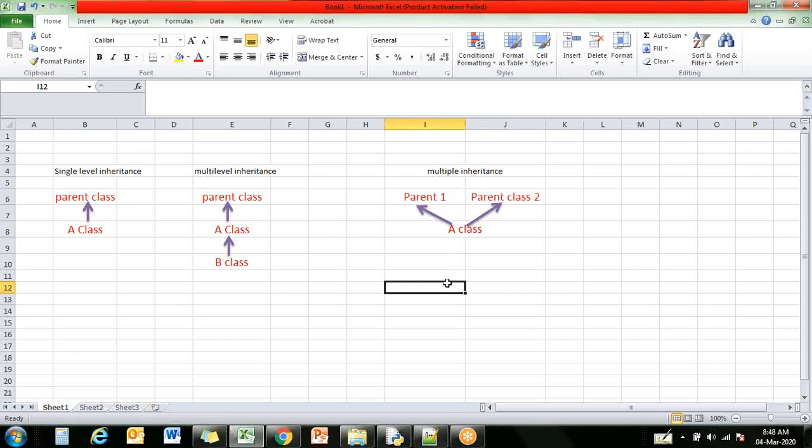Tomorrow we will see each inheritance with the respective example. Okay, we will close it for today then.